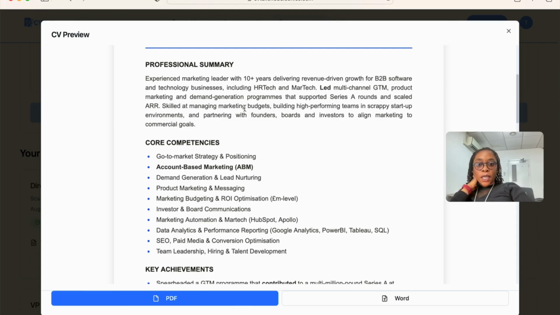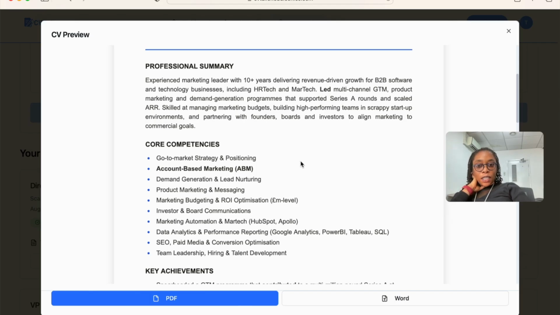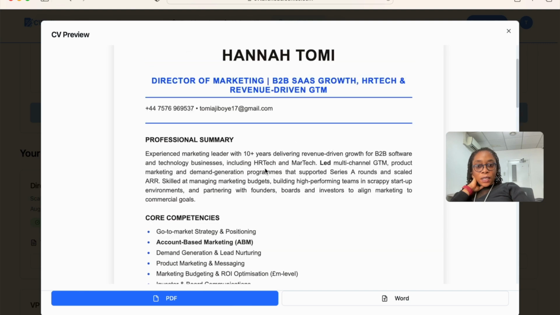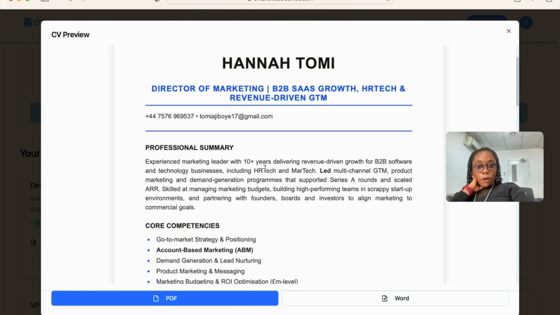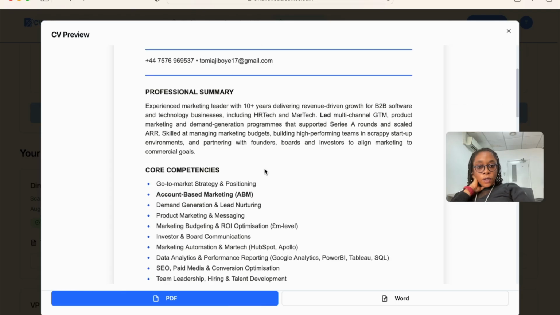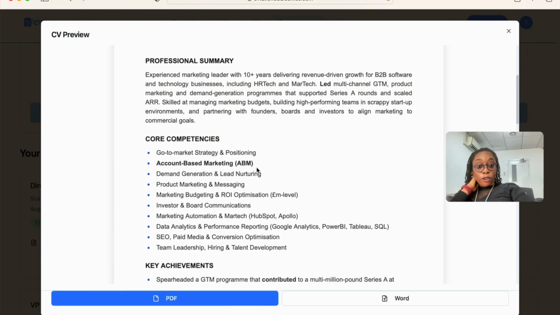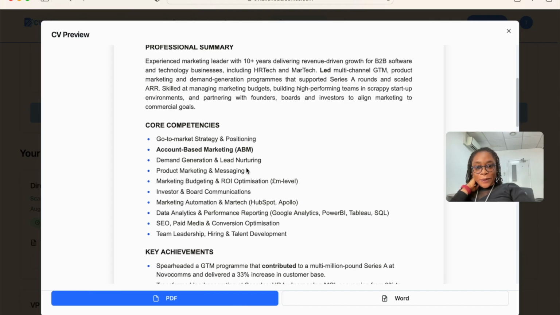Skilled at managing marketing budget, building high performance teams. So these are exactly what I have done before. So it's not, like I said, it's not making things up. Because it is mini, it's not as robust. So that's one of my observations. The other version that I had used before was more robust. To be honest, they were more robust.